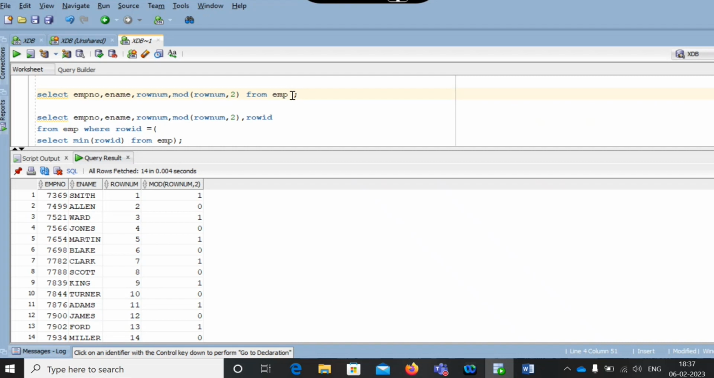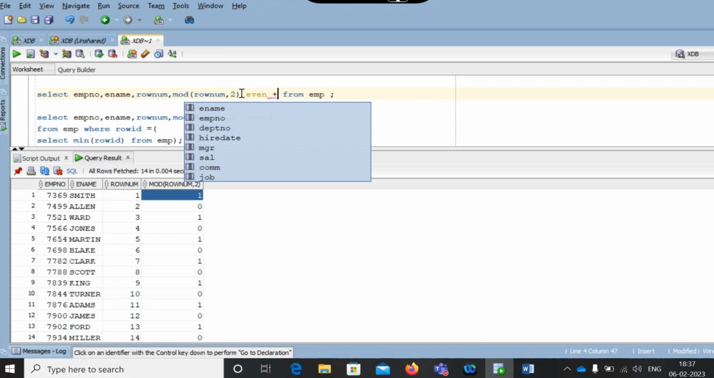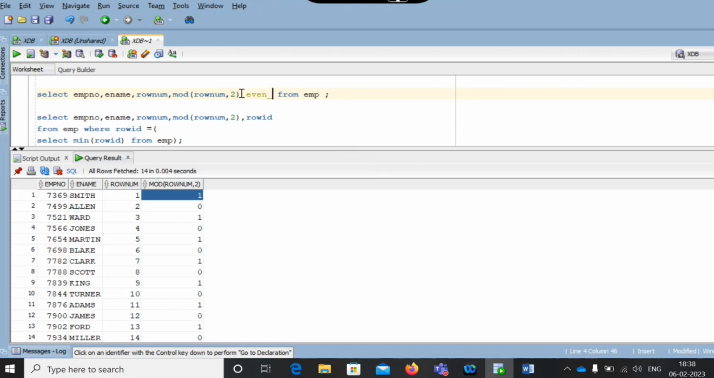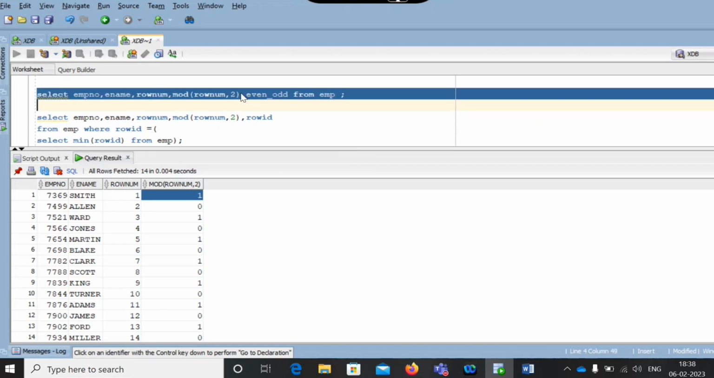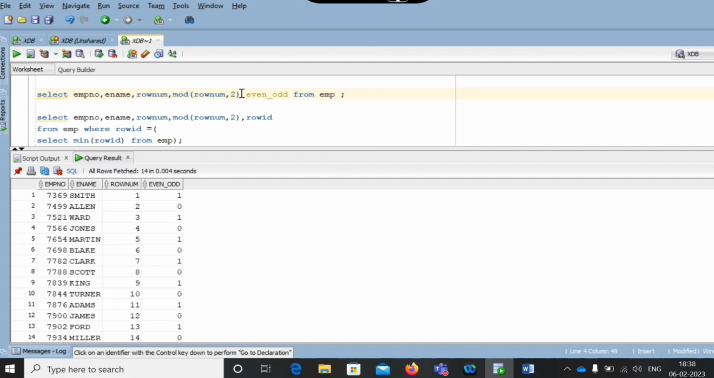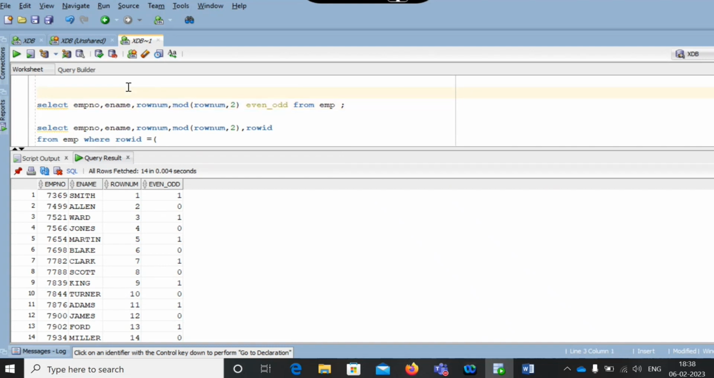Now, I have this query. You got the MOD of ROWNUM comma 2, right? Now I'm giving an alias name for that: even_odd. See, the AS keyword is not mandatory.